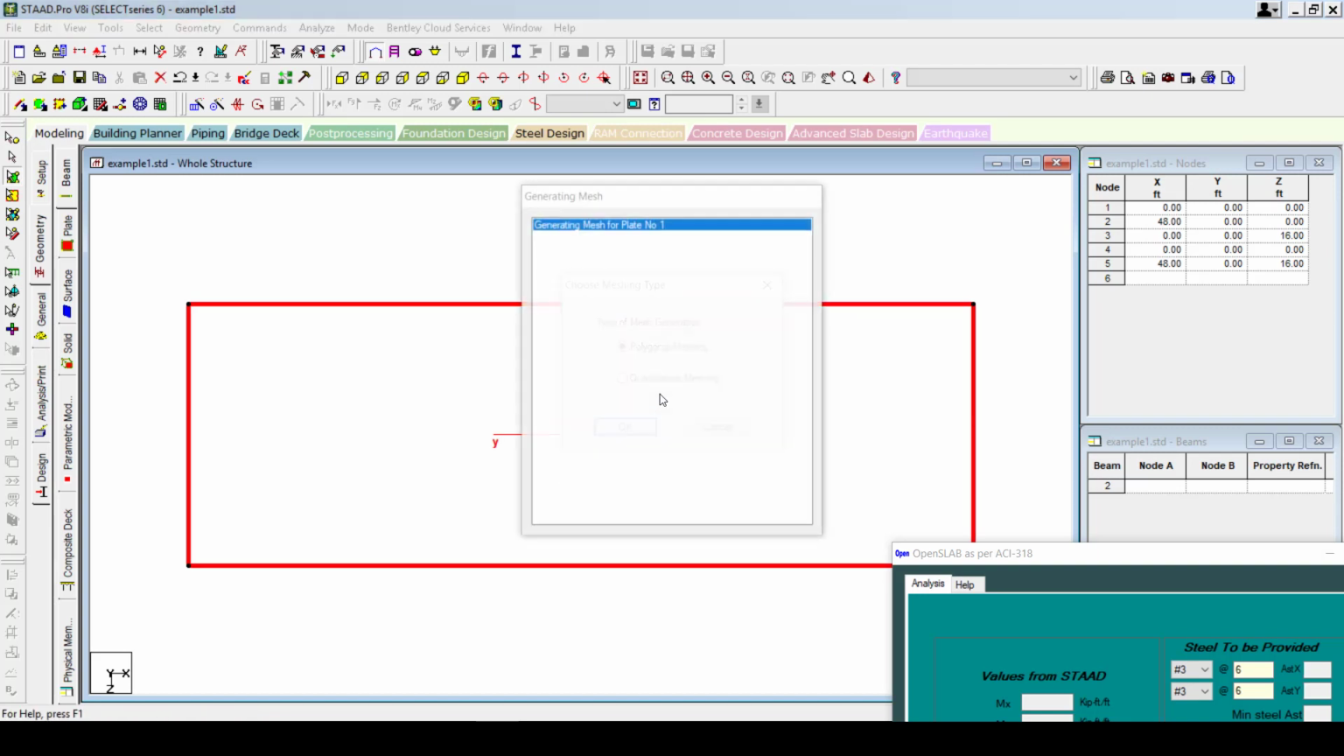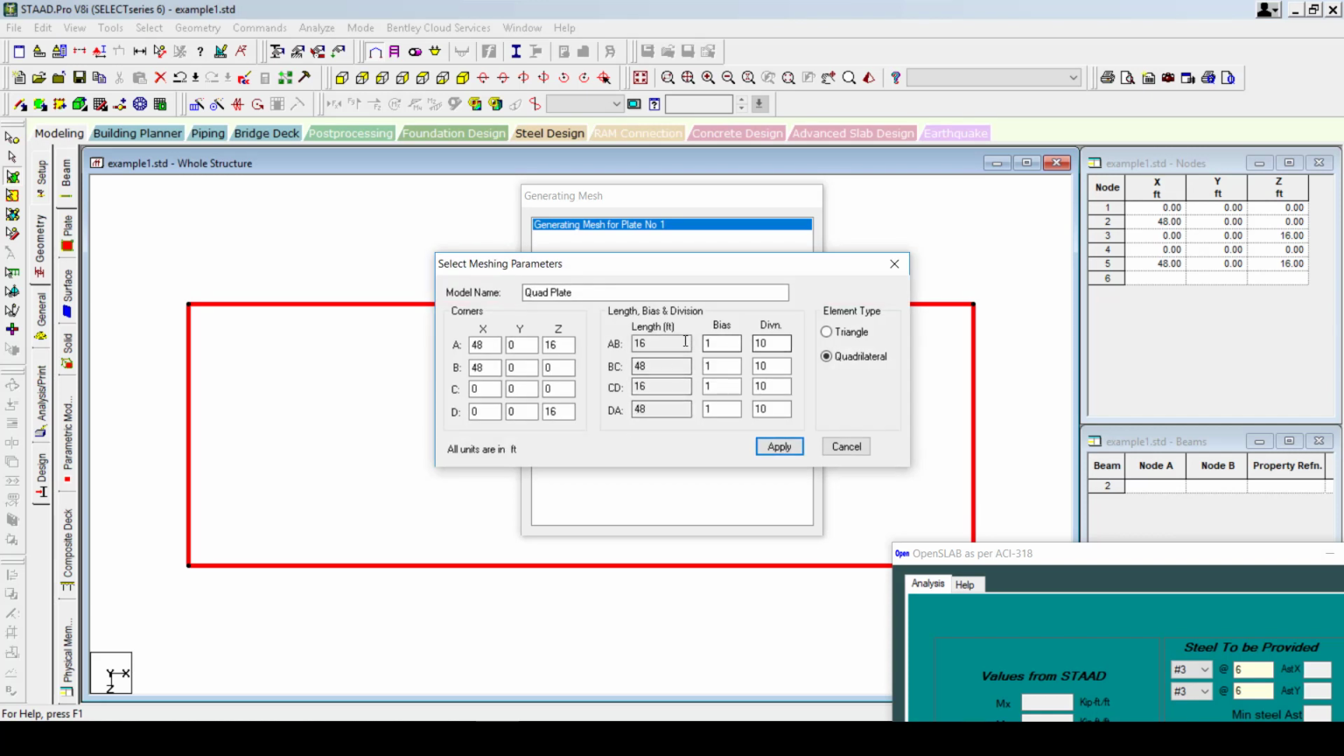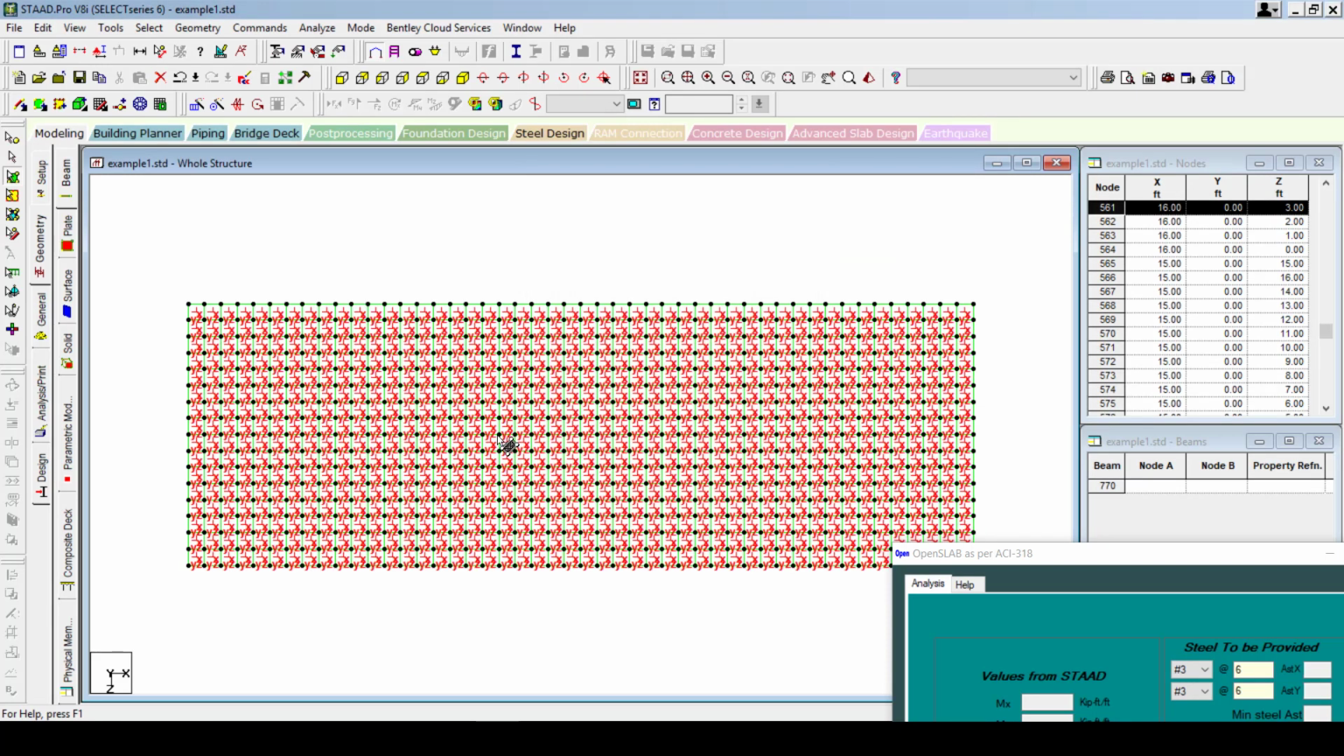Right click this, generate mesh. It is going to be a quadrilateral meshing, and as per ACI, it designs 1 feet strips. So we want to do a mesh of 1 feet by 1 feet. So I see the divisions here are 16, so 16, 48, 48, 16, and 48. Simply mesh it. There you go.